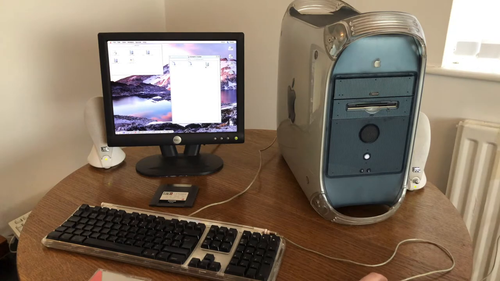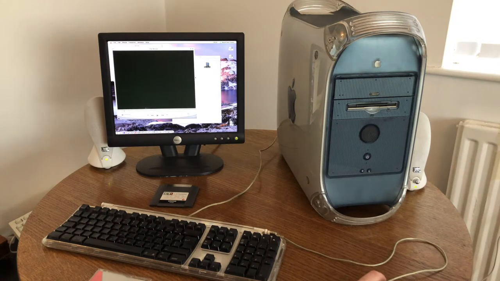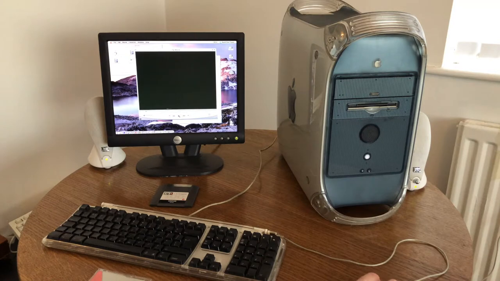Now, I was fiddling around with the software, the iMegaWare, on my G4, and I came across this zip movie. So this was included on the Mac and the PC version.